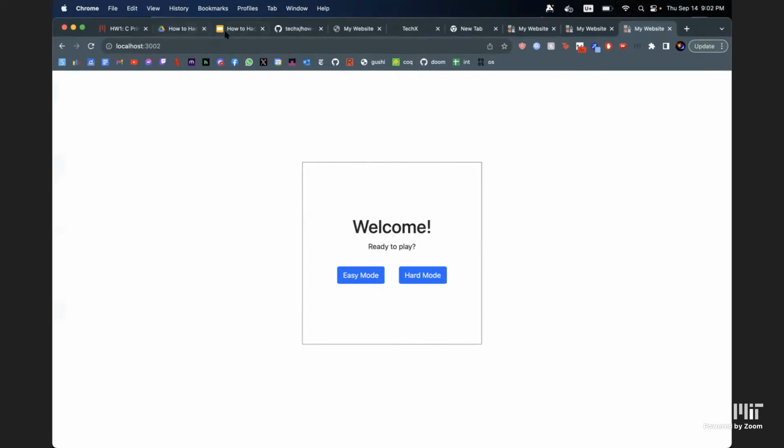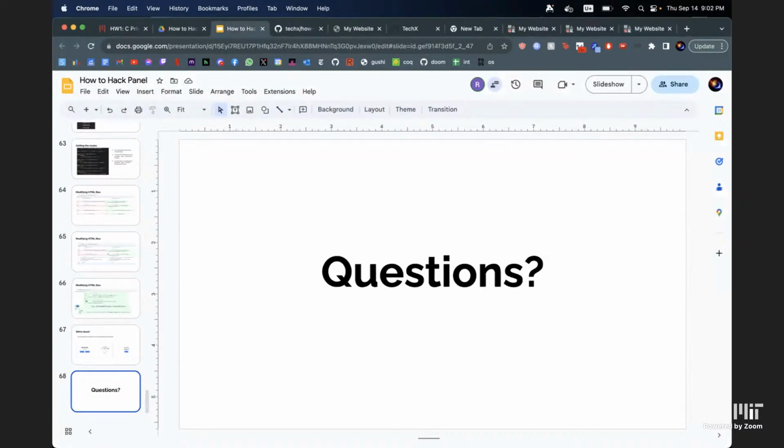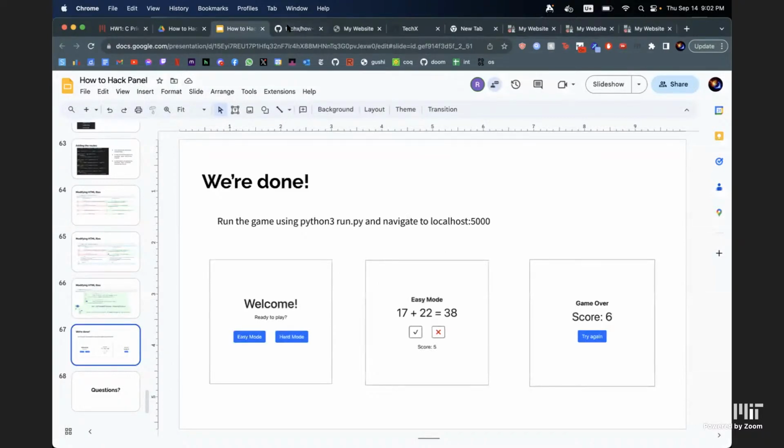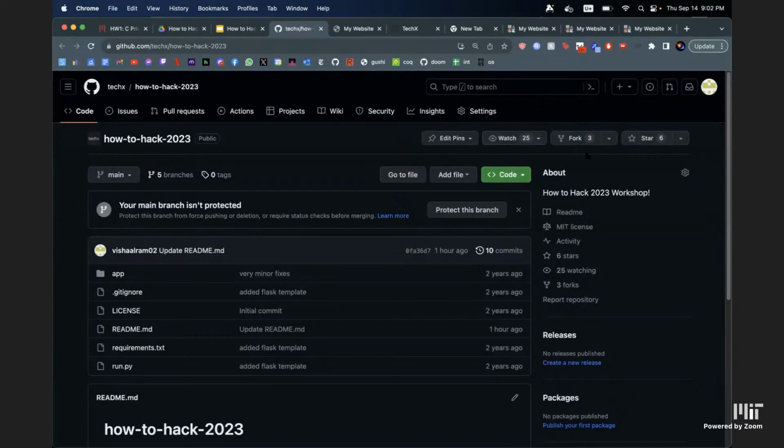Cool. All right, thank you guys. For sure. If you want to look at the code, you can simply go to the HowToHack 2023 repository on /techx, and you can clone it yourself and try to run it yourself.